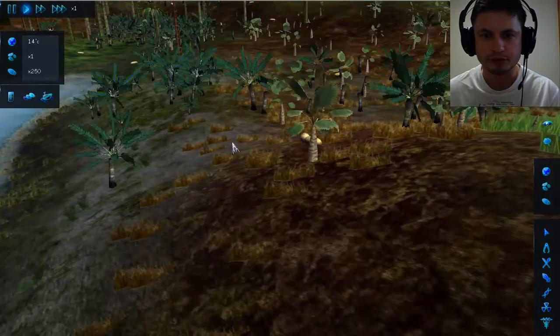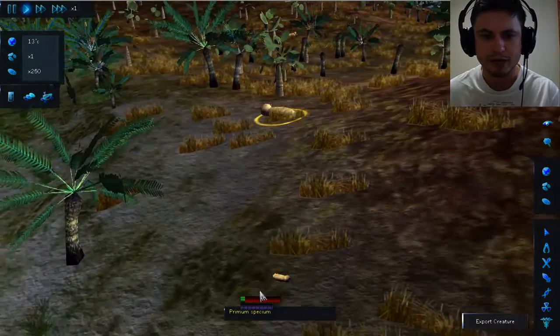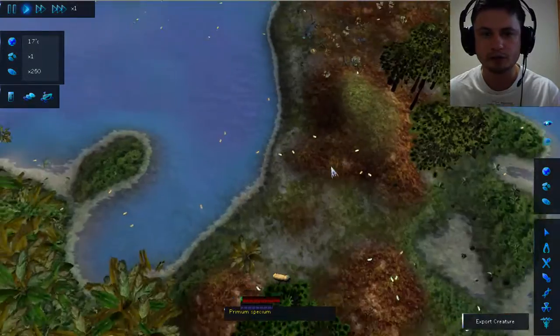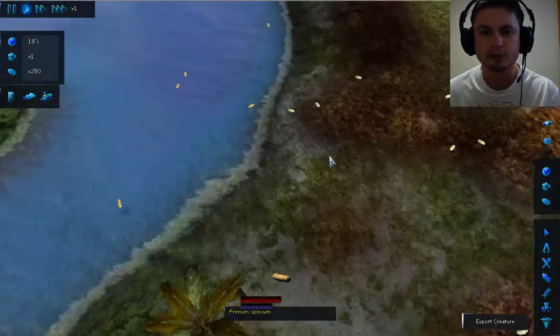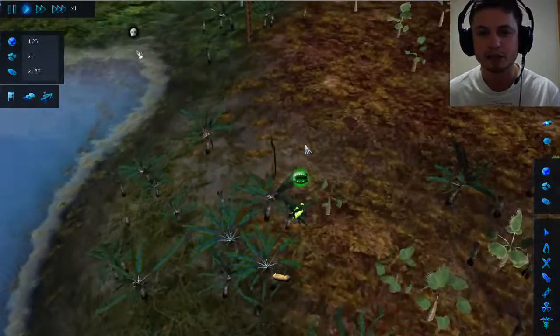So this is what it looks like. These are the beautiful, cute little creatures there. I believe the name for them is Primum Specium, first species. So yeah, there you go. So this is a start. Now what can you do in this game? Well, as a biological experiment or as a biological lab, you can do quite a lot.